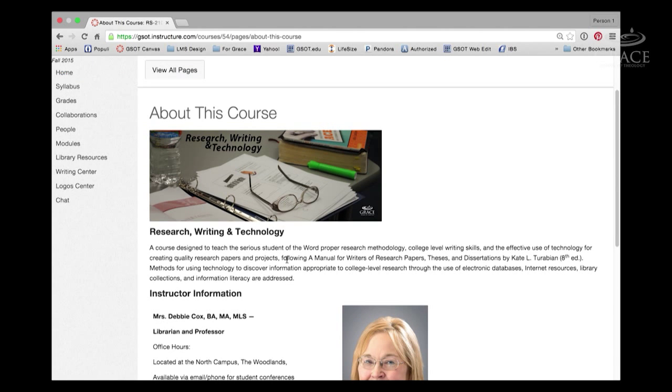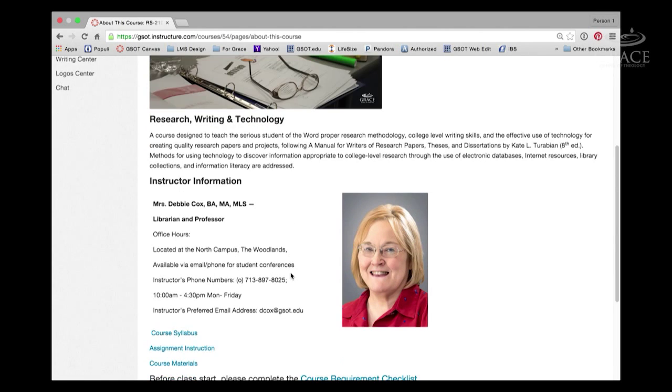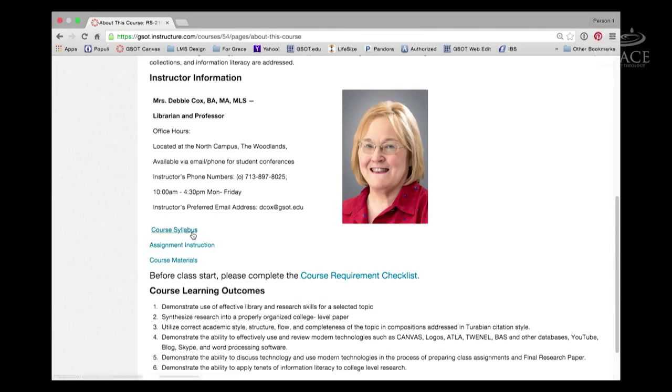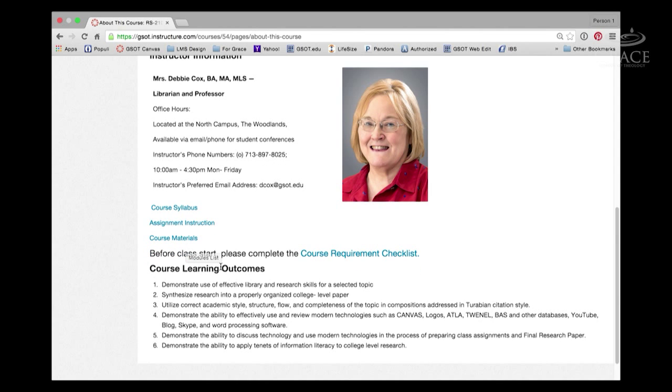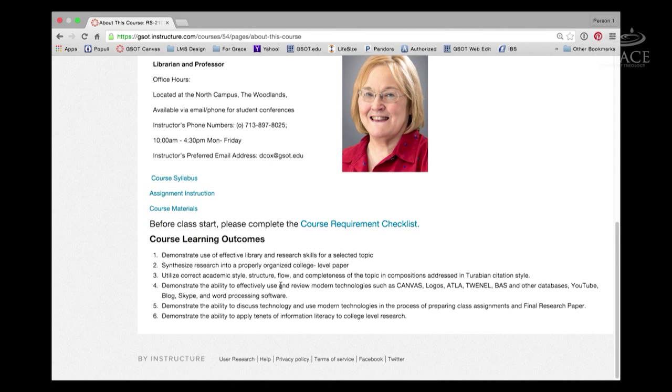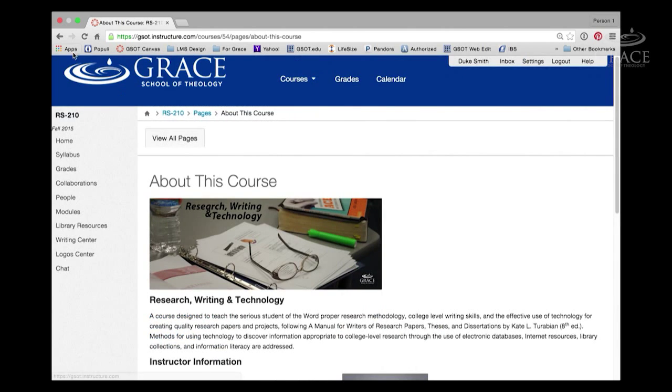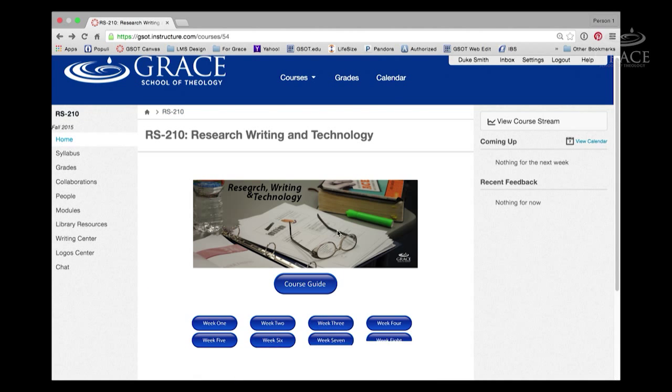It will tell you course details. It will tell you who your professor is. It will show you how to access the syllabus, how to access each course content, and it will also give you the course learning outcomes. If you select the back button, it will take you back to the home page.